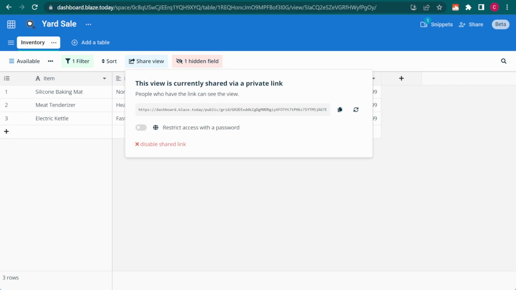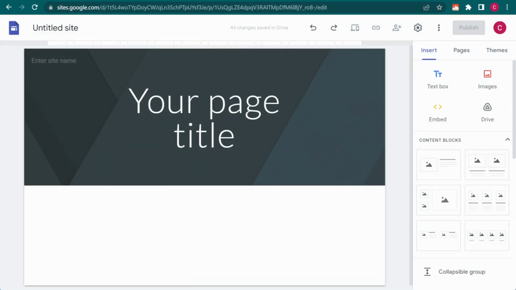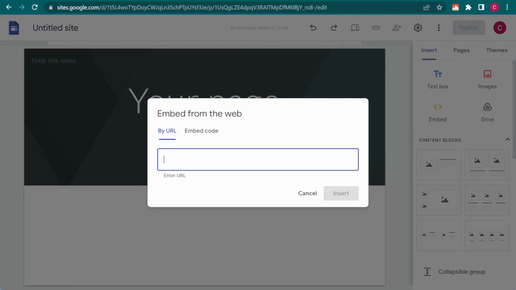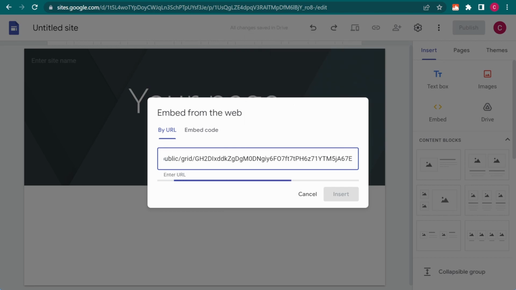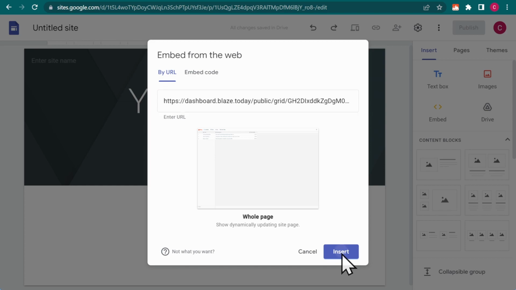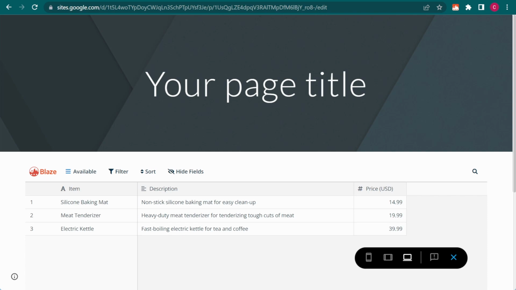Just copy your shareable link from Datablaze, go to your Google site dashboard, click on the Embed button and paste the URL. This will create an iframe that contains a dynamic version of your table view. As with the shared link, the view will be updated in real time to reflect any changes you make in your Datablaze view.